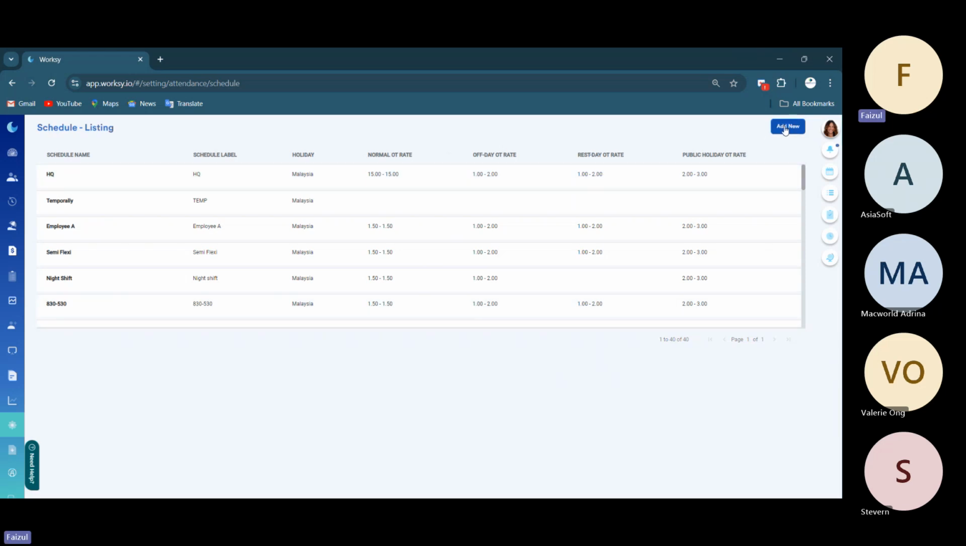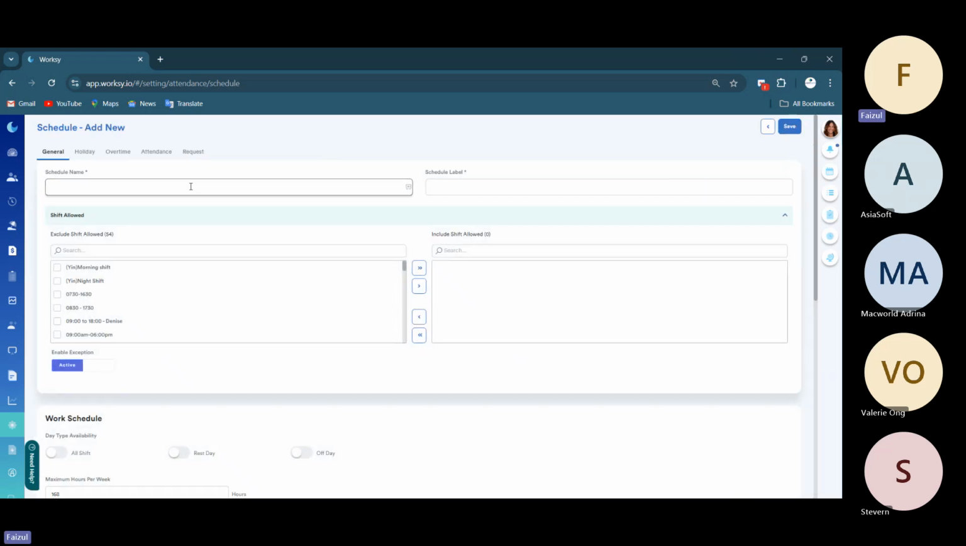All right, so you can click the add new button here. Please enter the schedule name, and then the schedule label, the code. Okay, so which shift do you set as the default shift? If let's say 9 until 6, you can tick here, and then you can click the button here, something like this. This is exclude, you need to include.